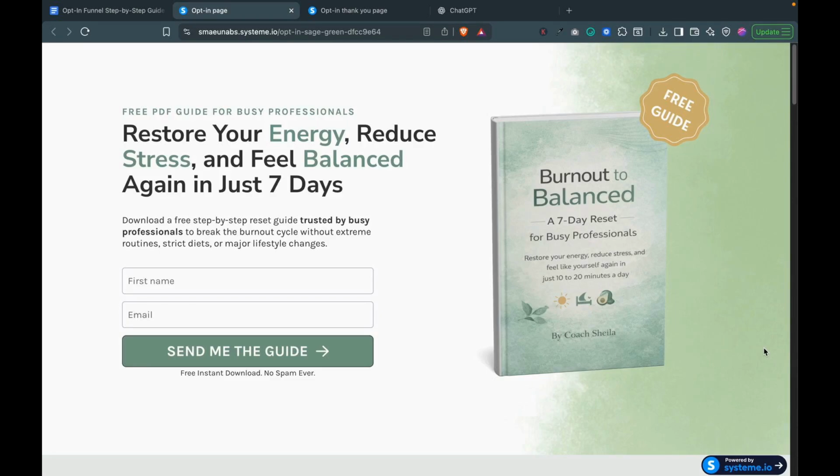Today, I'm gonna walk you through this opt-in funnel template that I made using System.io, and I will show you the step-by-step guide on how to do it and what you'll get in this template.